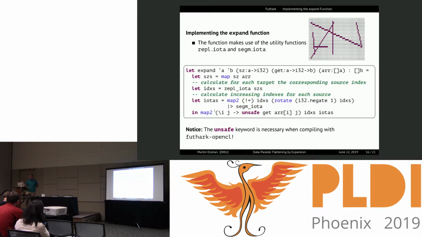And at the end, we basically can produce the result array with this map2, which will basically call the get function with the particular input that's given, the particular source element, and then the index of which target element we're interested in. So again, this is of course programming using higher order functions here, but since both size and get functions are inlined in the generated code, we get really efficient code running on GPUs at the end.